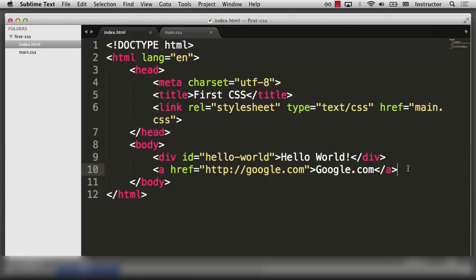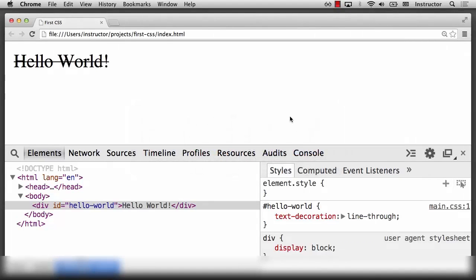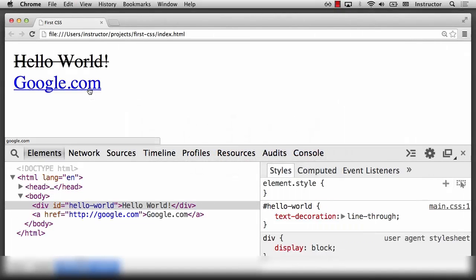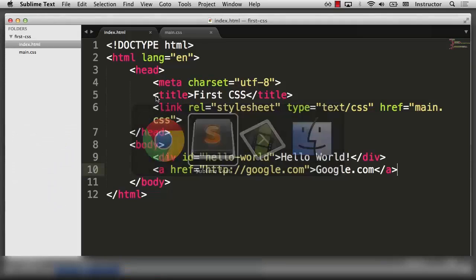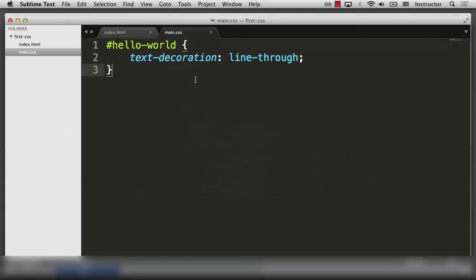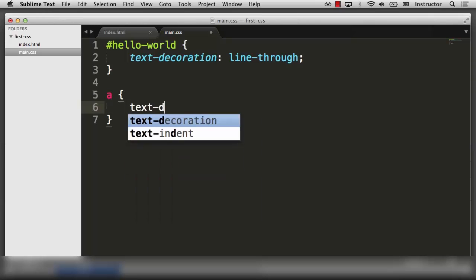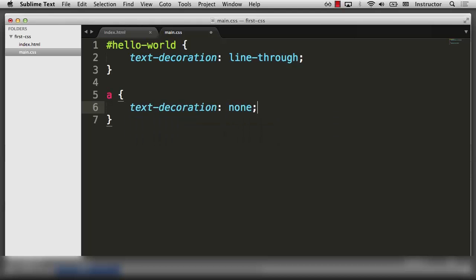When using links, they receive a default underline style. So we can specifically target links and set their text decoration to none to remove this default behavior.